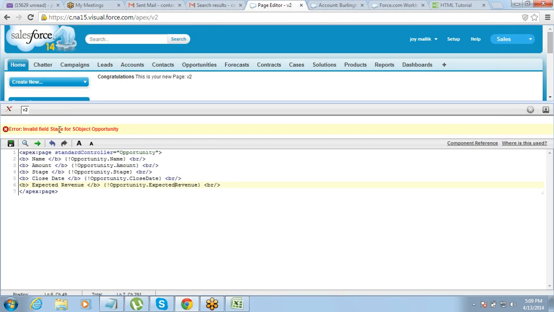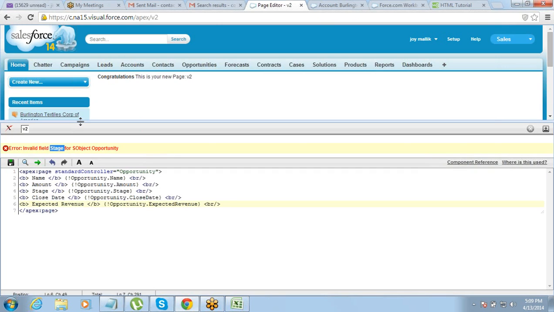Now what is the problem with stage? There is no space in stage. Anyhow, I have not put any space in stage. Why does it not recognize that? Subhajit, you are logged in to your developer edition, looking for that? Yes, sir. Okay. So now what is the issue with the stage?